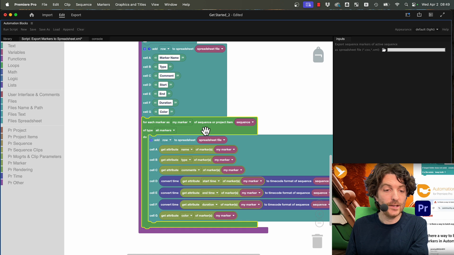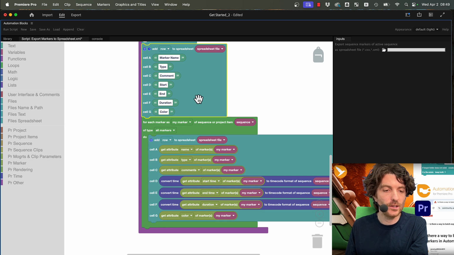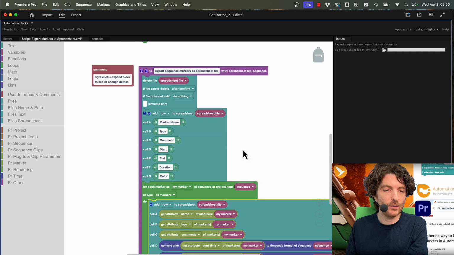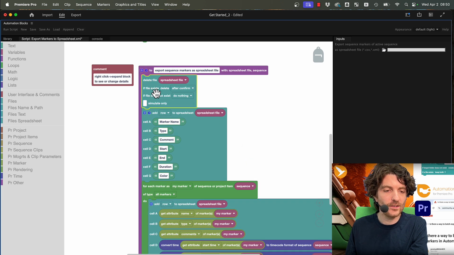And after that, you find again such a green block, which is such a loop block, as I explained. This time it's not looping over all project items, but over all markers of the sequence that we're currently looking at. And then it's adding a row to the spreadsheet for each of them. So for each marker it finds, it adds another row. Here it adds the header row, and here it adds a row for each marker that has been found. Now the one thing you might find suspicious is why it is deleting the spreadsheet file at the very beginning. This is because if the spreadsheet file already exists, it does not want to append to the existing file, but wants to create a new one.